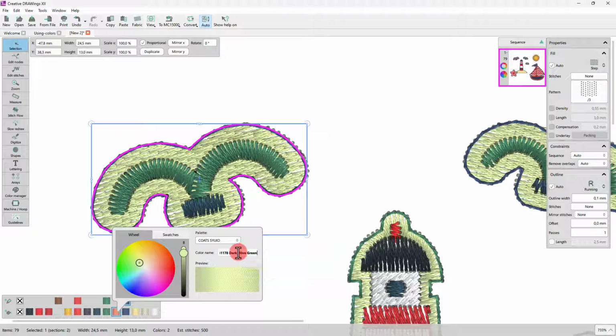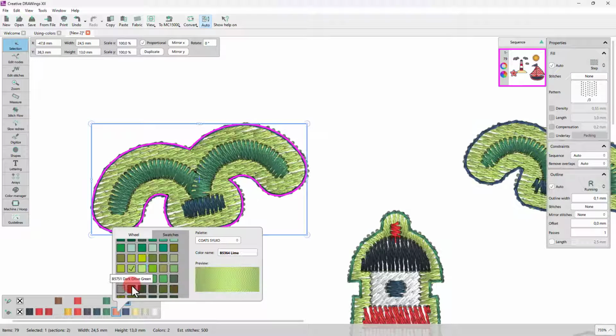Finally, when you have a palette selected, you can see a list of these palette's colors by switching to Swatches instead of using the color wheel. In that way, you can scroll through the color swatches and click to select the one you choose from the list.